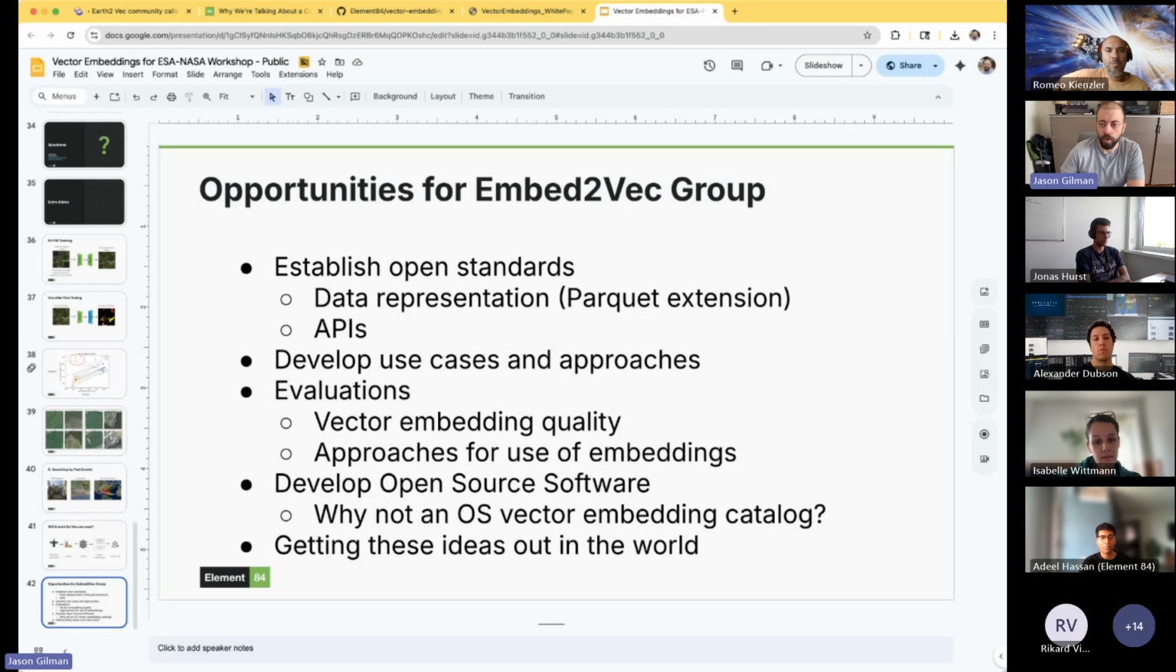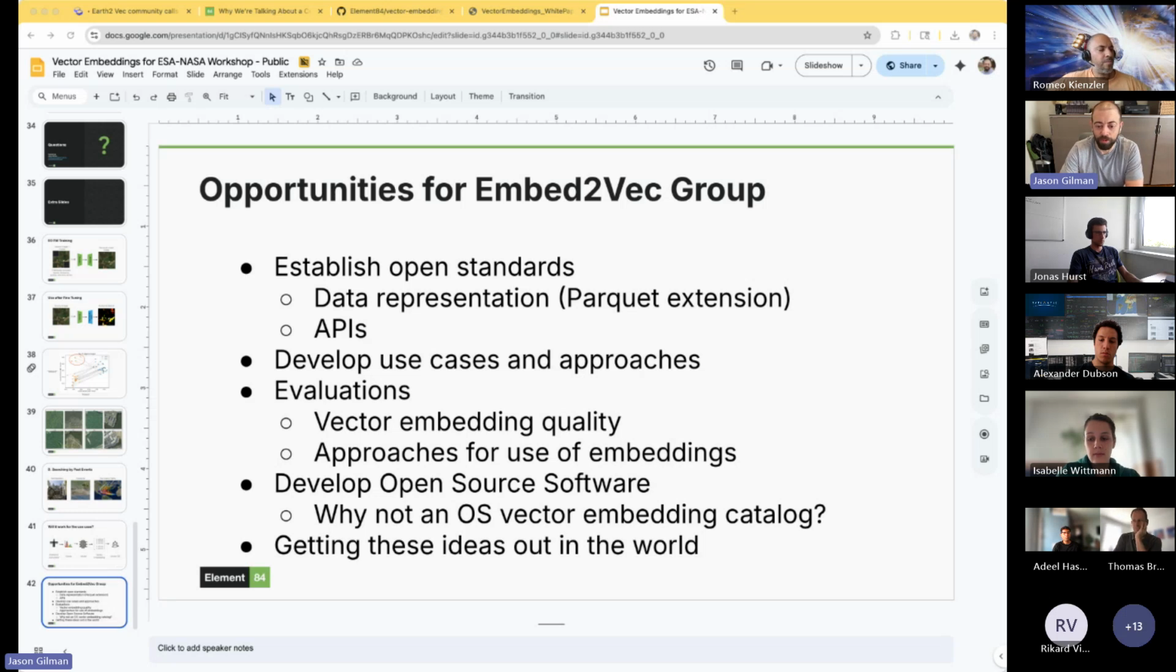And I think one of the major ones is establishing open standards, right? How do you represent this data for distribution in a standard way that can be used by other people? What does an API look like? If you build a vector embedding catalog, it would be great if there's a standard so that you could write software, build a cool UI, and it can work with other people's data as soon as you switch it. Or we could be developing use cases and approaches, or at least showcasing those.